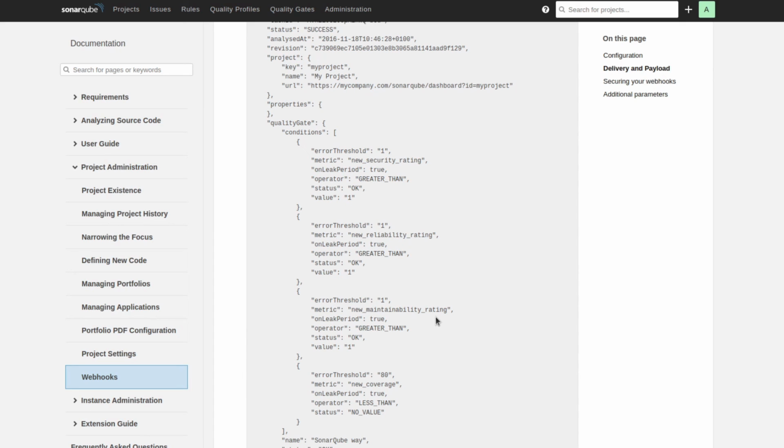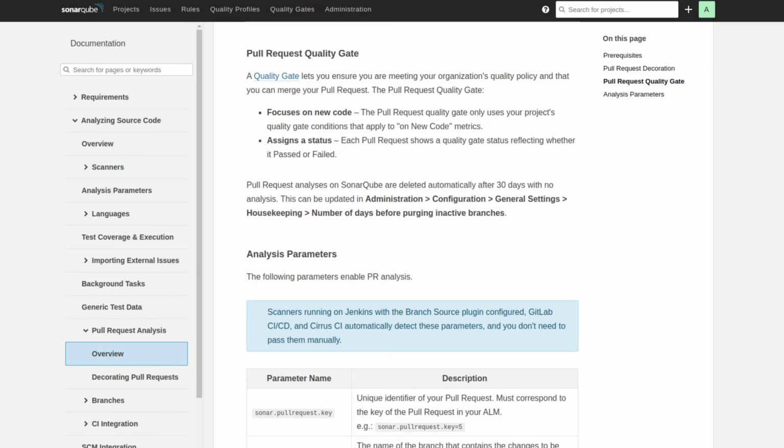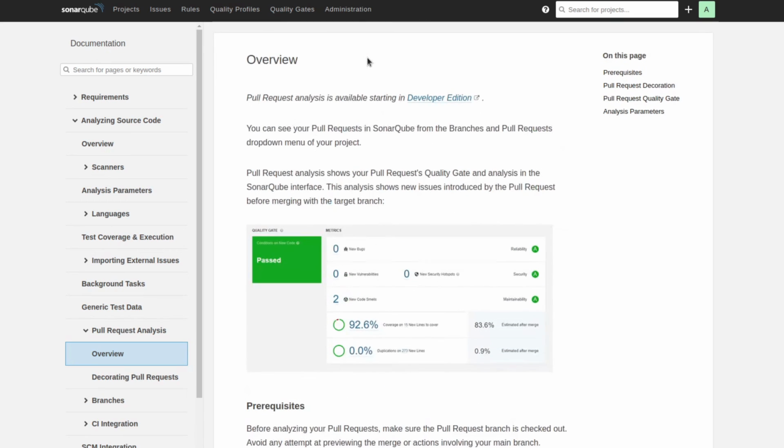Moving on, just to point out something else I found while digging through the documentation, there is also pull request analysis, which may or may not be useful for this integration. That's it from me.